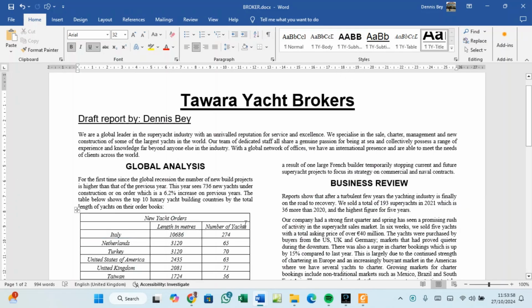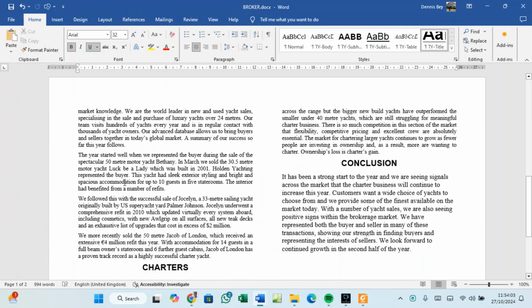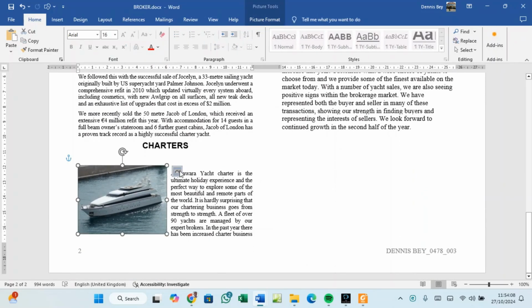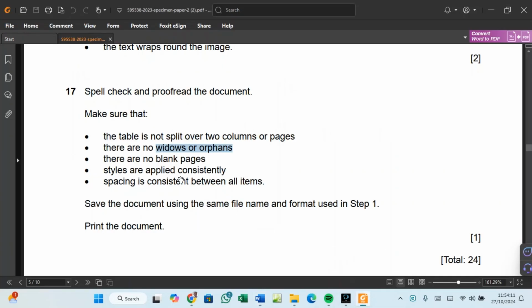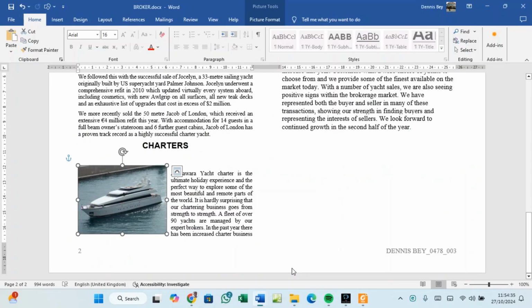So I've applied the styles that they wanted, and the table I've applied nicely. They are fitting well, and that's how it looks now. Very nice. This one here, I applied wrap text so that the text can be next to it. That question was a bit tight. It is resized to a width of 6 centimeters with the aspect ratio maintained. It is aligned to the left column margin and top of the paragraph starting Tawara. It is just next to that, and it wraps around the image. Those are 2 marks.